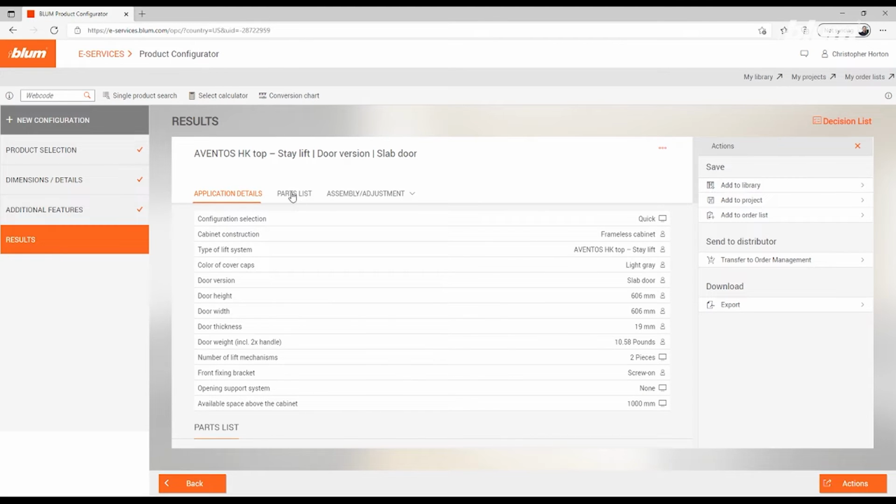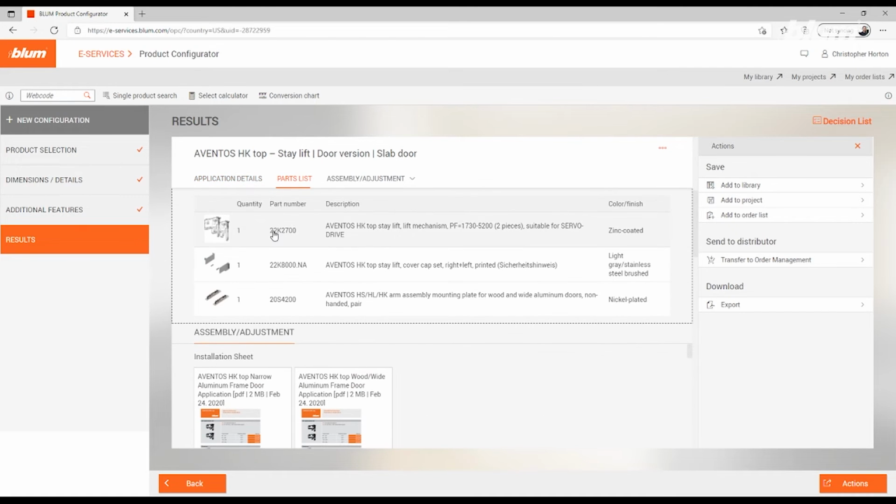First, we have a review of our application details showing all of our selections and entered information. Then we have a required hardware parts list for our configuration. Below this, we have links to installation sheets and assembly videos. We can also download this information in PDF format, add to an order list, or add to our library as a saved configuration for later.